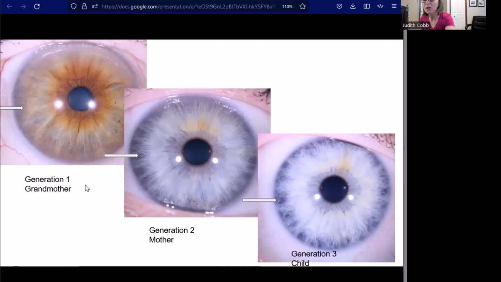And when we look at the grandchild, we again see transversals in the right eye in the same region. So again, we have the transversals that are all passed down, in this case, very strongly passed down through the 3 generations.